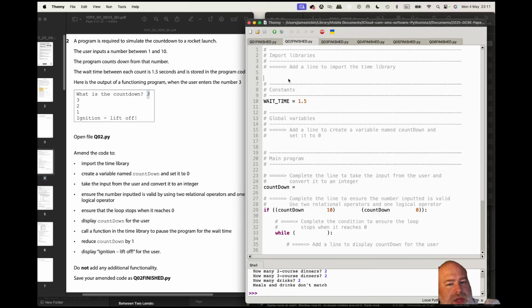So we need to import the time library. It's in your PLS subset document. You literally just need to import time. Done.